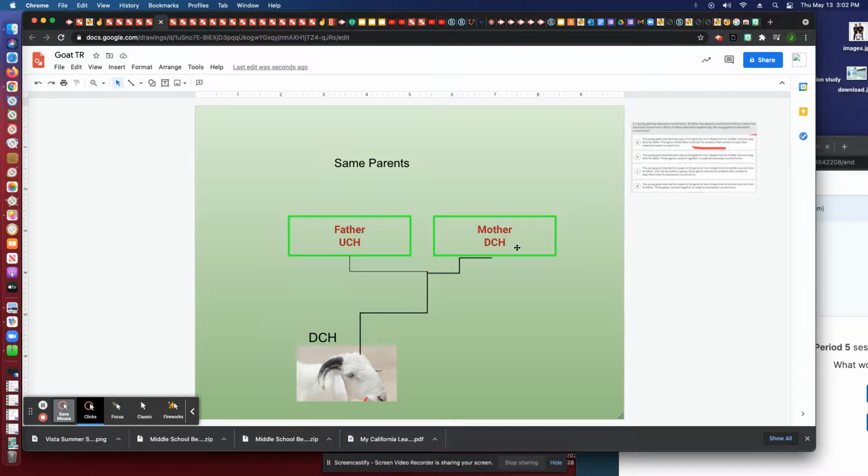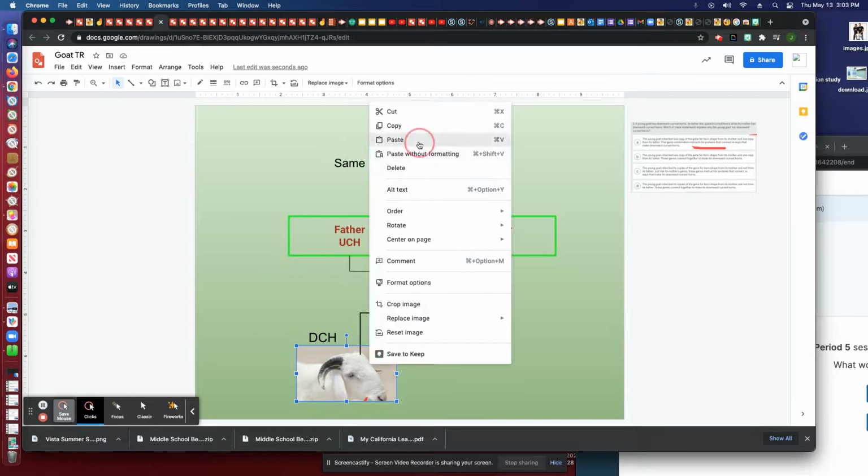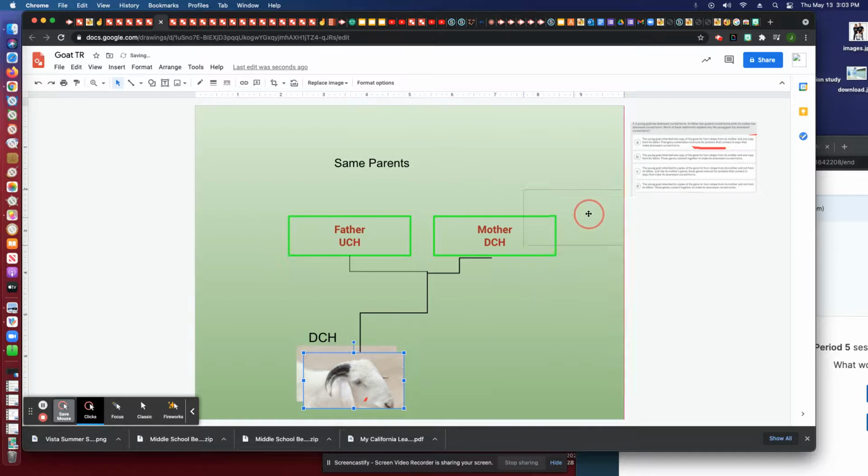From the mother, right? Makes sense, from the mother. The mother also has downward curved horns. In fact, you can take this, copy it, and paste it. And the mother also has downward curved horns.